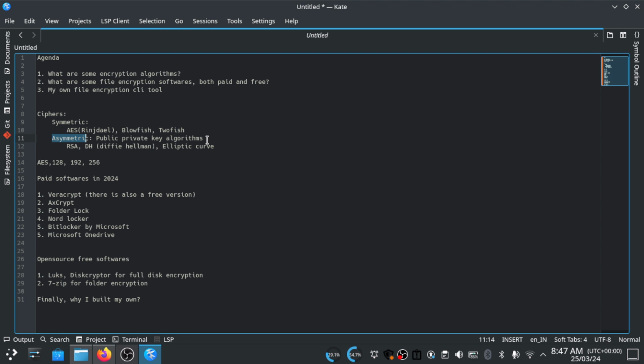But the symmetric ciphers are those where you encrypt and decrypt the data using a single key. So that's what symmetric cipher is. We are encrypting and decrypting using the same key. But in the asymmetric ciphers, we have a public key and a private key. So we have to maintain two different keys to do the operations. The public key is the one which you use to encrypt the data, and the private key is the one which you use to decrypt the data.